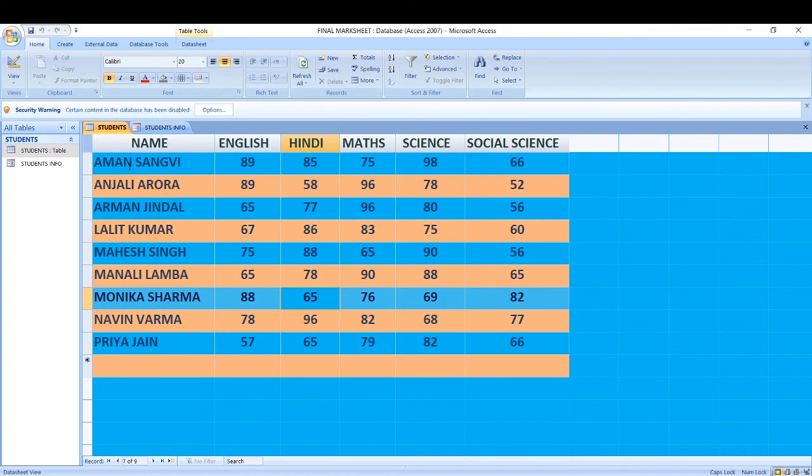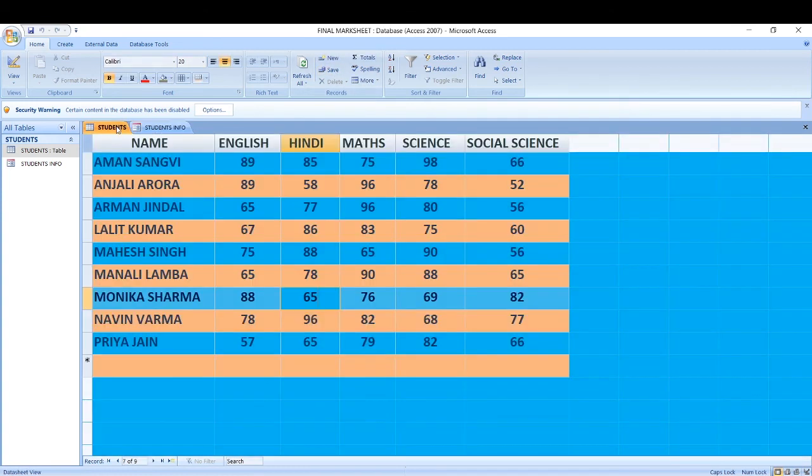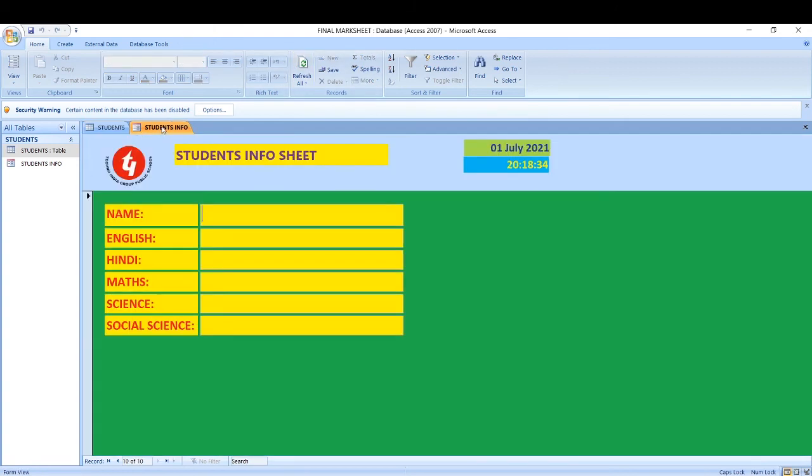Now let me go back to my form here. So you can see that I have already filled in some records for the students. In the same way, you can click on this students info button. So this is my form. Again, click on the new option, the data will get erased. Similarly, you can enter the new record that you want, and click on the save button. Go back to the student datasheet and click on the refresh button. So in this way you can enter the records one after the other.